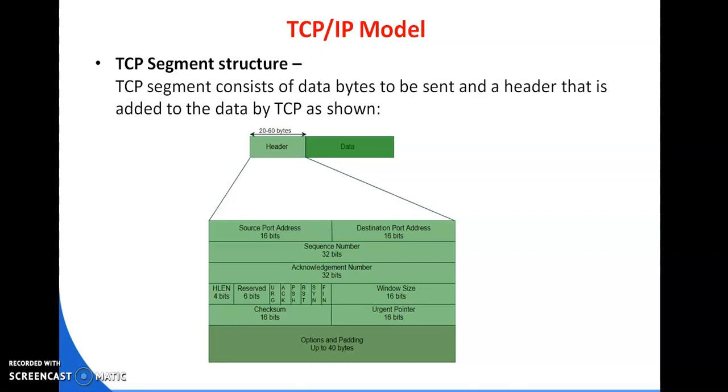Next, the sequence number is 32 bits. It is a field that holds the sequence number, the byte number of the first byte that is sent in that particular segment. It is used to reassemble the message at the receiving end if the segments are received out of order.